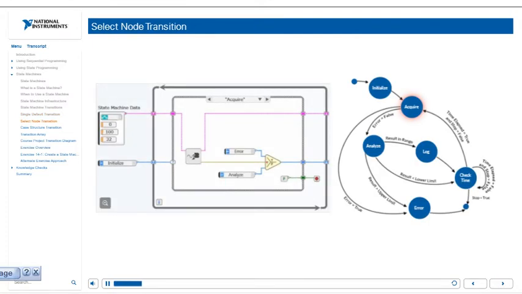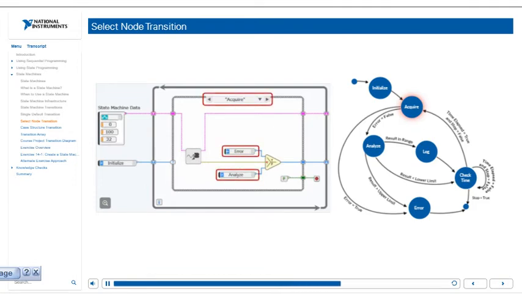Here we see the select node used to transition between two states, depending on whether or not an error occurs in the acquire sub-VI. This method works well if there are only two possible next states. Click on the case structure or either enum within the case structure to see how these correspond to the states and transitions shown on the state transition diagram.